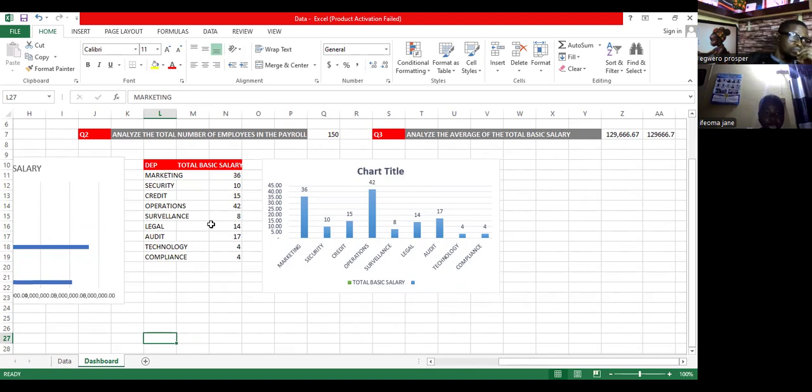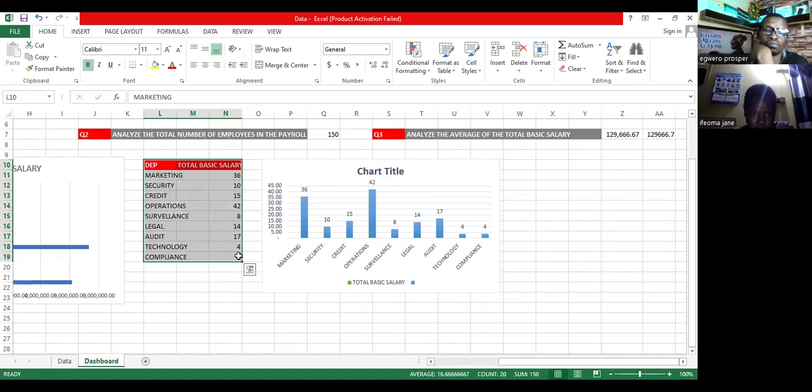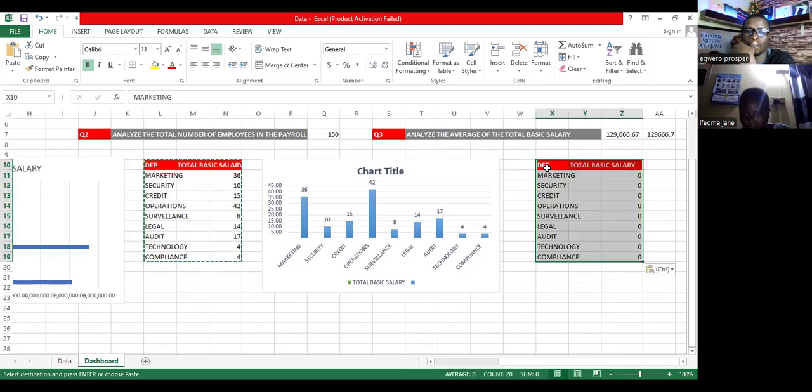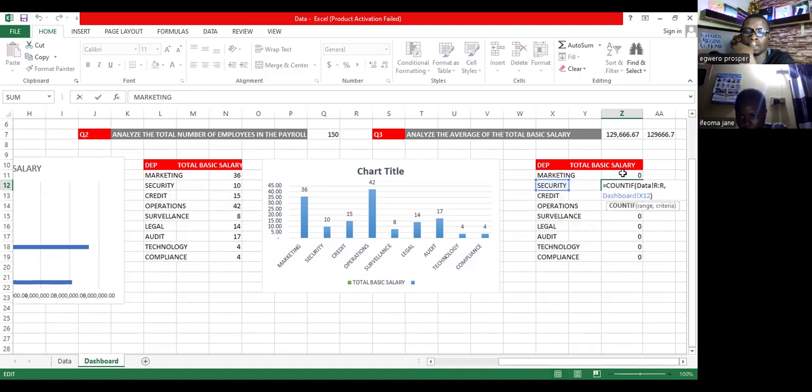For the average, should I use the same department, or should I copy another one? Use the department to save our time. I'm going to copy this department now. Control C. I'll now come here and do Control V, and delete.